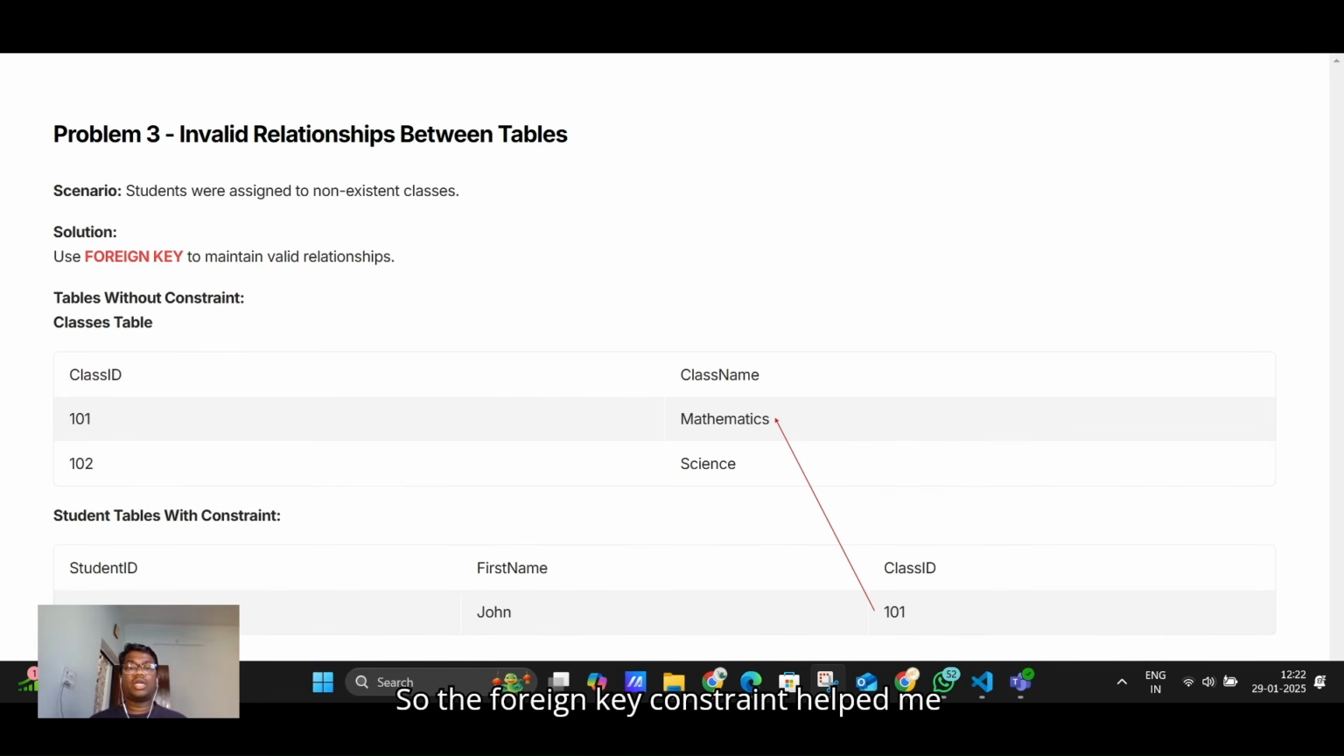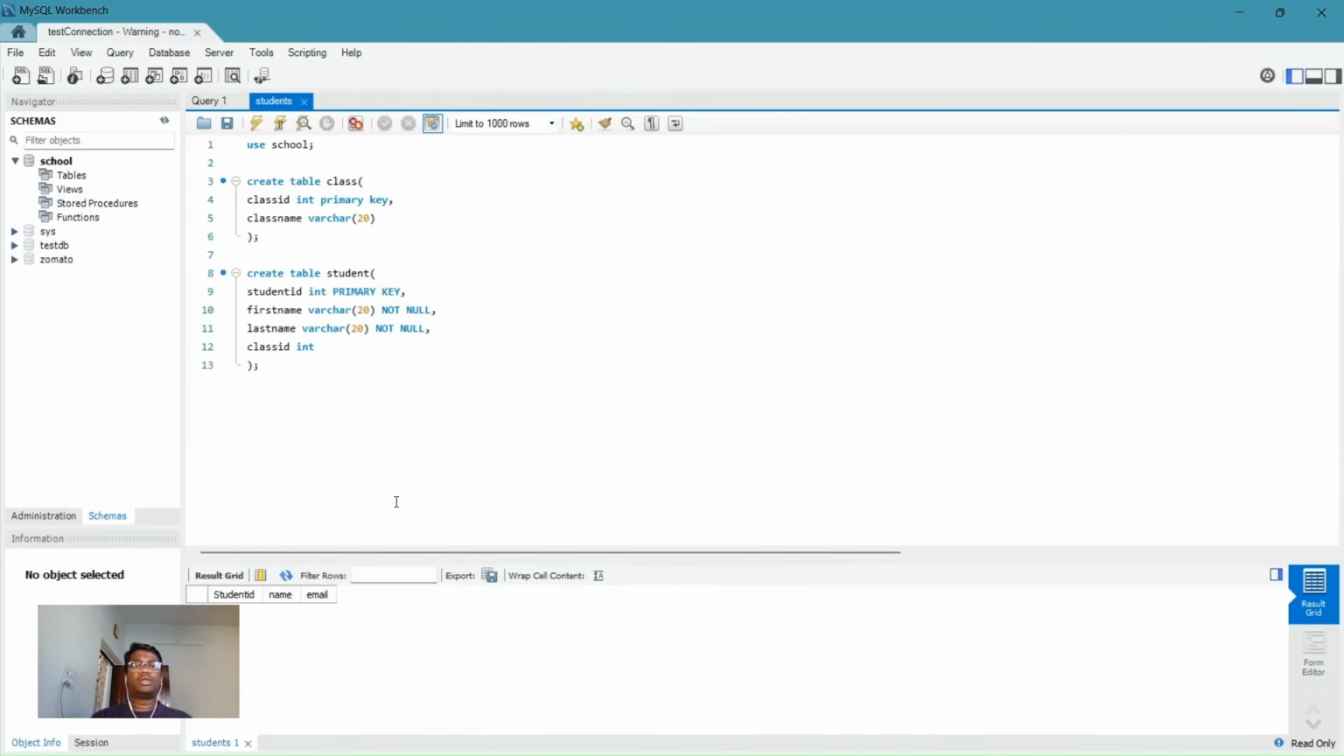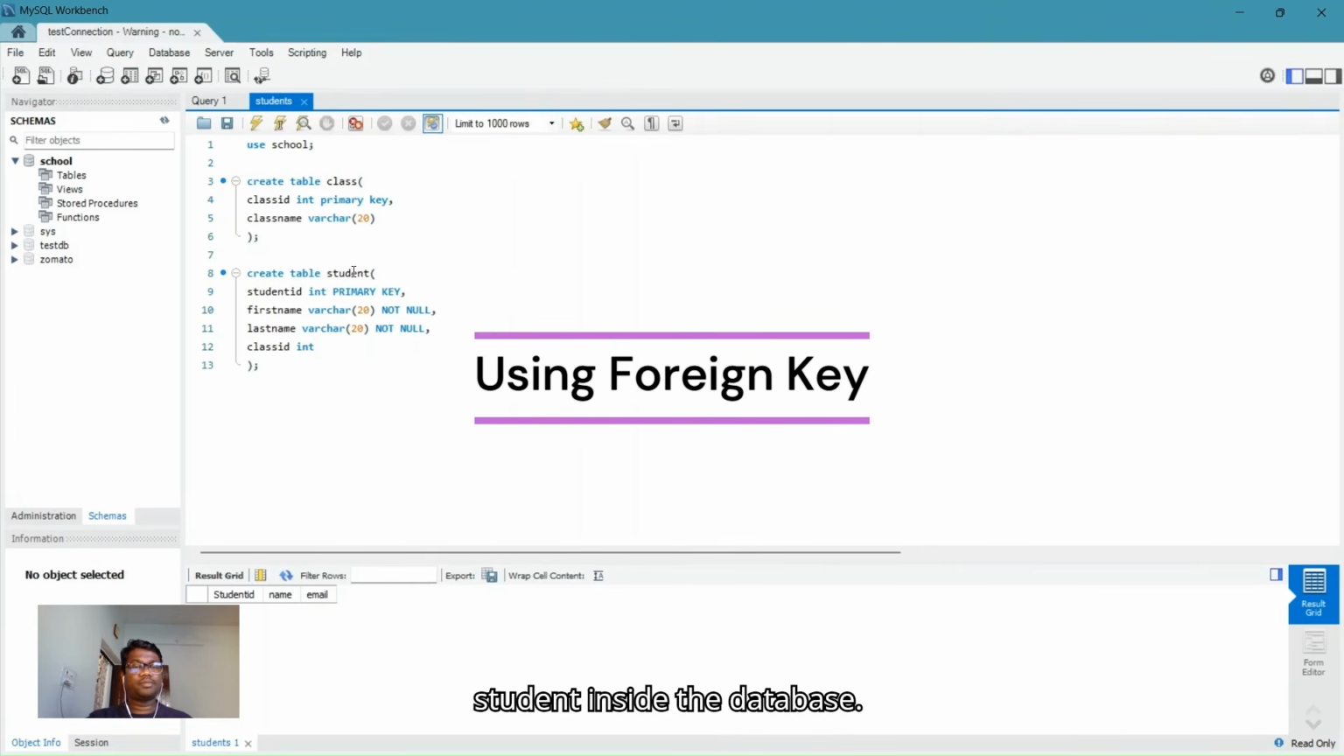The foreign key constraint helped me link the students with the classes table. The class ID in the student table referred to the class ID in the classes table, ensuring that if there is any entry which is invalid, it cannot be assigned to students. All right, so let's take a look at how we can do it. Let's say we are trying to create two tables called class and student inside the database.